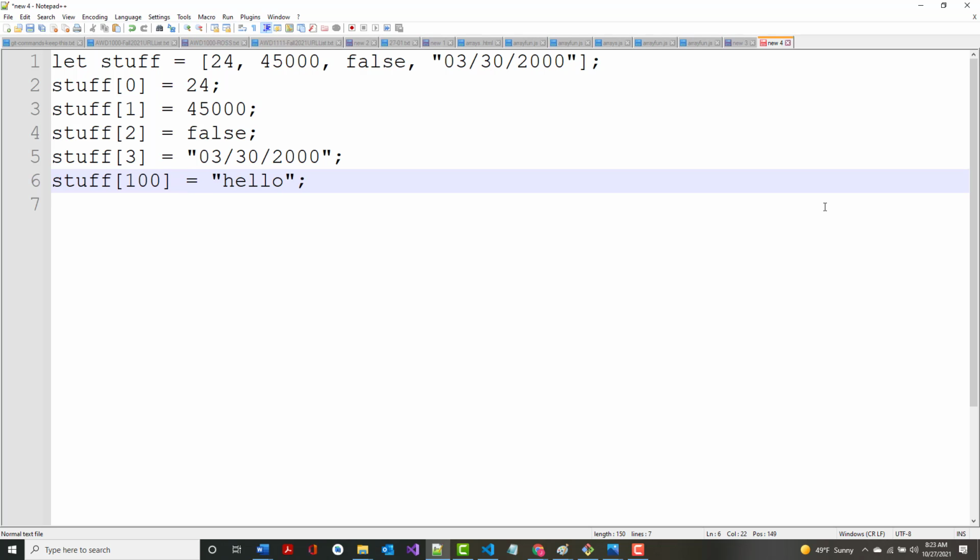Kind of a dumb thing, but just so you see that. That means that the array has grown from having 4 elements, 0, 1, 2, and 3, to now having 101 elements. Does that make sense? And stuff 4 through stuff 99 all have a value of undefined. They're there, they just don't hold anything. That's all.